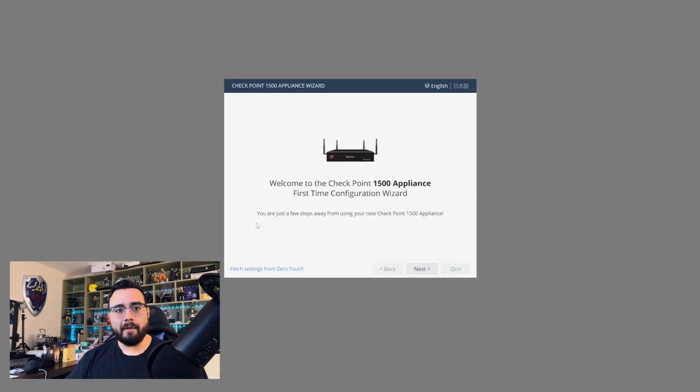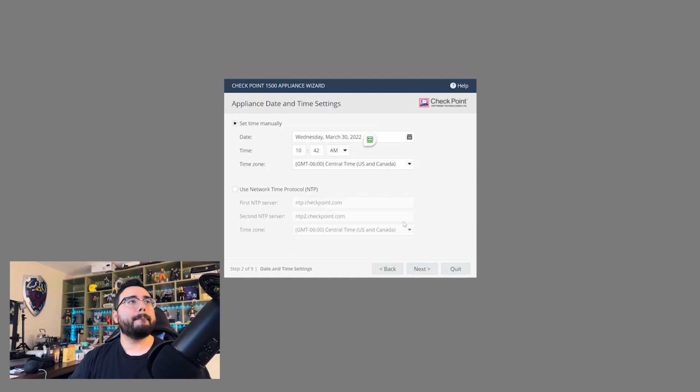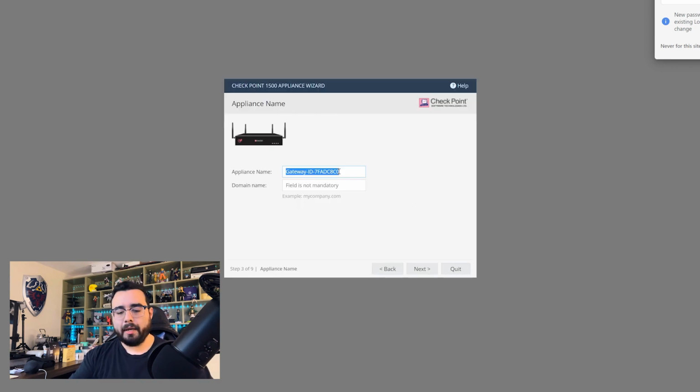Alright, first time configuration. I did run through this wizard once, but just the wizard. Let me set this one up real quick. Something extremely strong like 13456. Okay, you can enable complexity. Nice. Time and setup. Of course, NTP is going to be preferable whenever you get a chance, so I'm going to go with that. Appliance name, sec checkpoint.